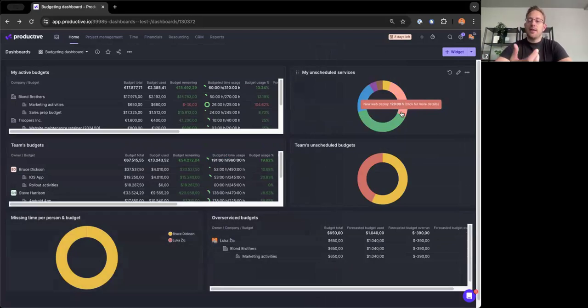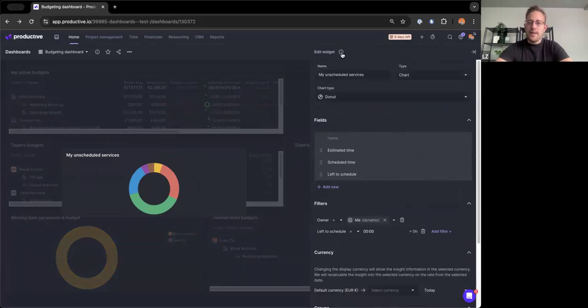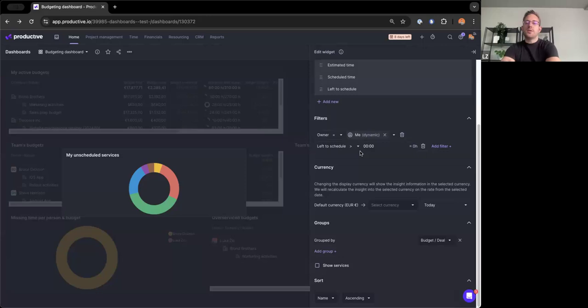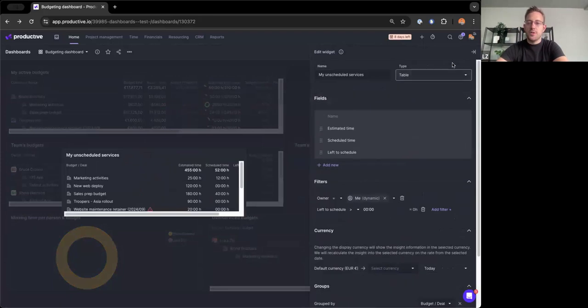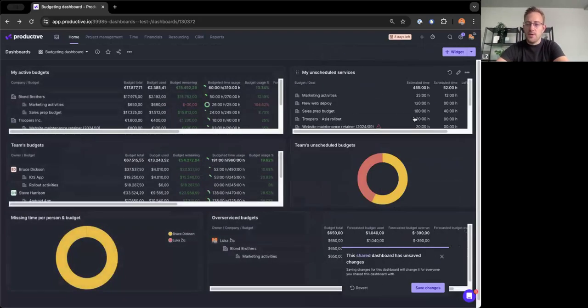Next up, we have my unscheduled services. Again, this is useful for me if I'm a budget owner. We're looking at services here, not at budgets. And we're looking at all services which have a left to schedule greater than 0, right? And we have it grouped by budget. The idea here, left to schedule simply tells me that the estimate on the service is greater than the total scheduled time on the service. So this essentially means, hey, you still have a lot of scheduling to do, so get to it. I've put it up as a donut, but we can always switch it to a table if you're like me and you prefer a clean view like this.